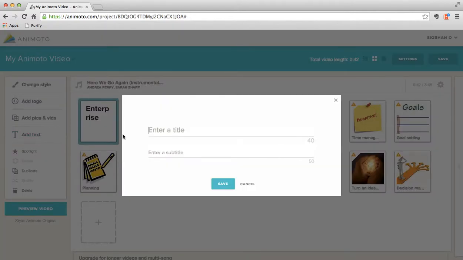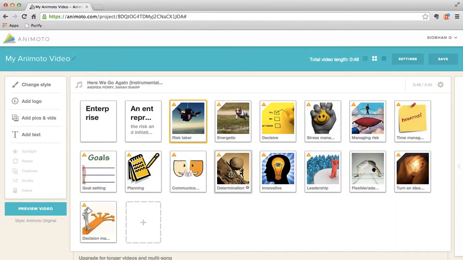And I'm going to put in another piece of text that says an entrepreneur is someone who takes the risk and initiative to start their own business. And I'm just not going to have enough space for that, so I'm going to say start a business. So again, it forces the students to think about what it is they're trying to say here.